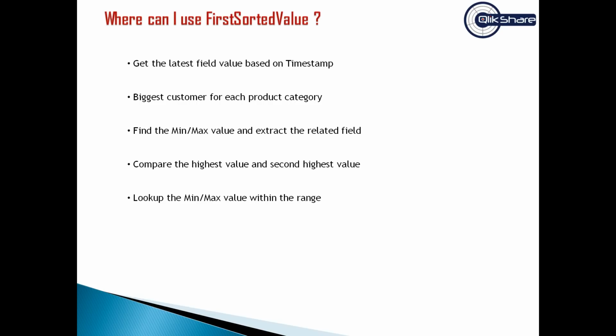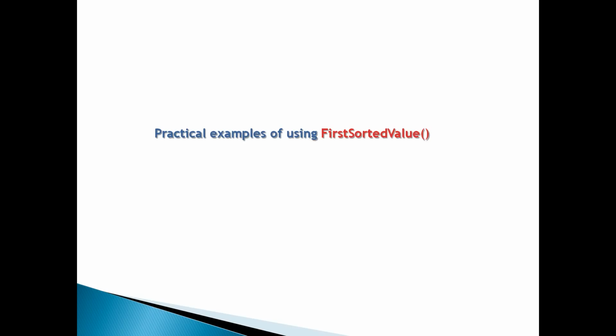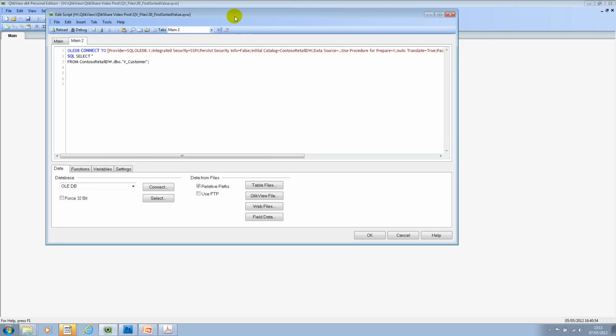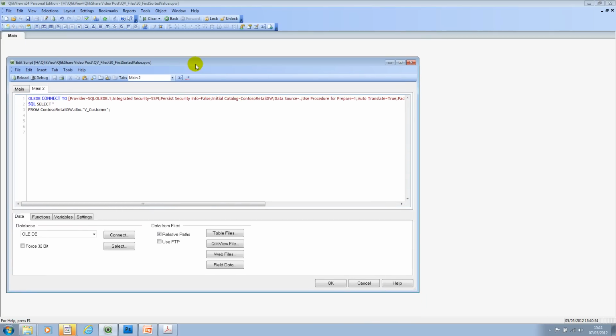Probably you might not grasp everything at the moment, but I have some examples, so with the examples you will have a clear understanding. So let's jump back to QlikView and look at some practical examples. Okay, now let's look at the script. Control E. I have a script and a simple view, and I'm calling the view from SQL Server.